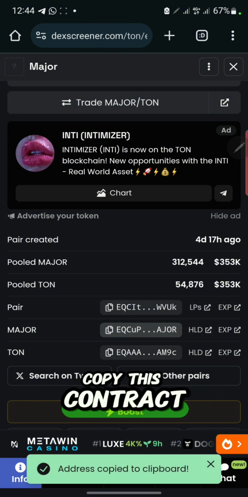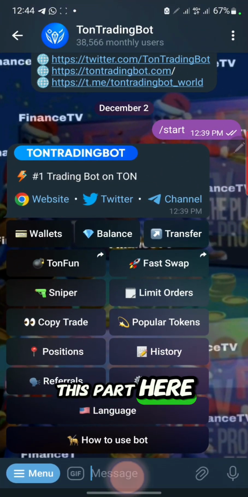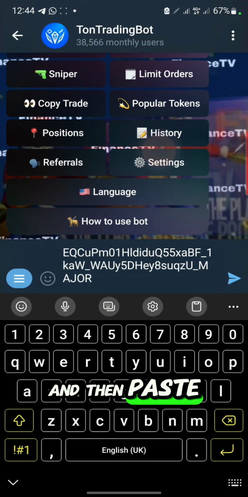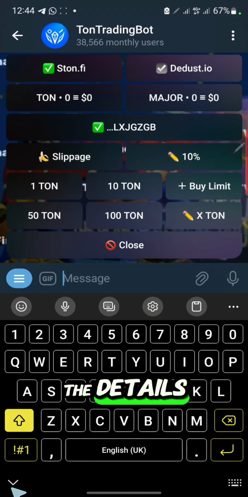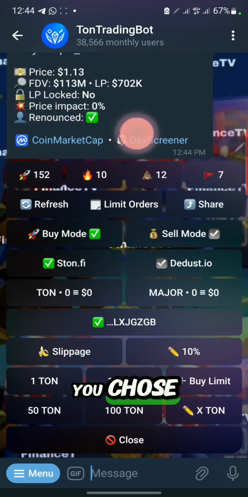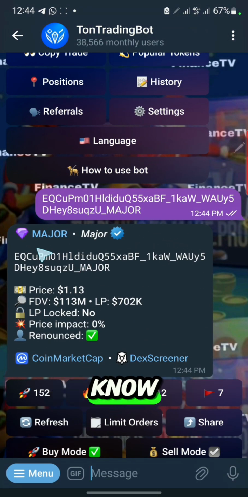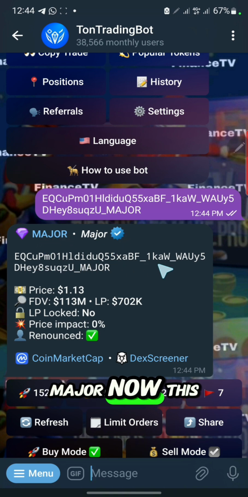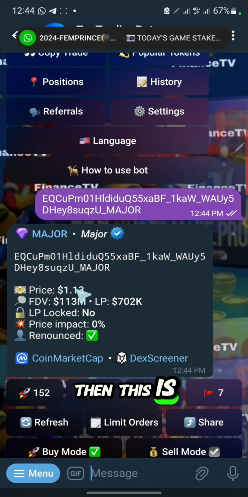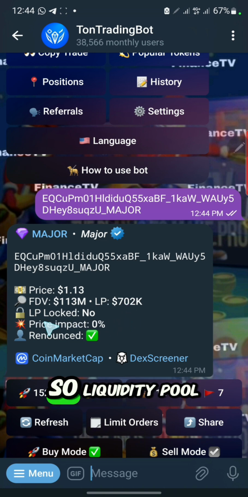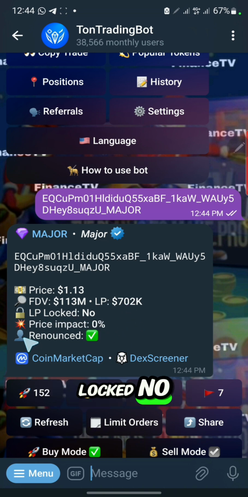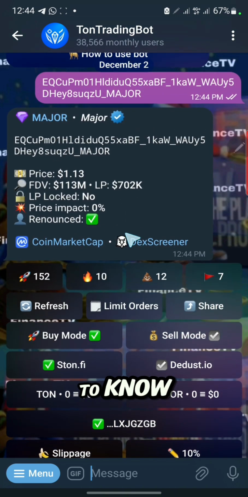Now copy this contract address, and then you can come to this part here and click on it, and then paste in the contract address, and immediately it's going to open the details of the particular coin that you chose. Currently we chose Major, as you know. Now you can see this is Major. This is the address, then this is the current price of Major. As you can see, the market cap and the liquidity pool, so different things that you need to know.